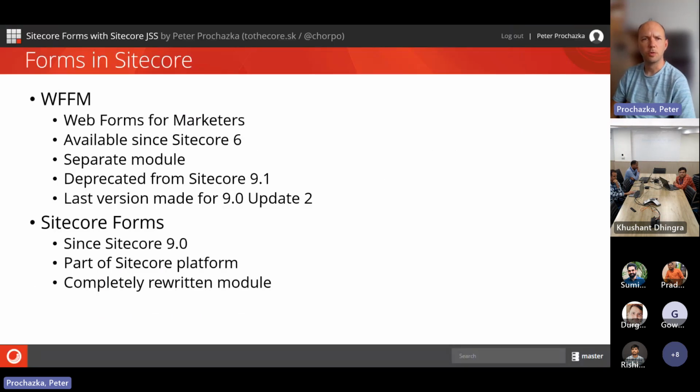Probably some of you were using Web Forms for Marketeers. It was a Sitecore module which made it easy to capture prospect information wherever you needed it. It was a nice tool, I would say. It was available from Sitecore 6. It was a separate module, so on top of Sitecore, you had to install it separately. It was deprecated with Sitecore 9.1. The last version was made for 9.0 update 2.